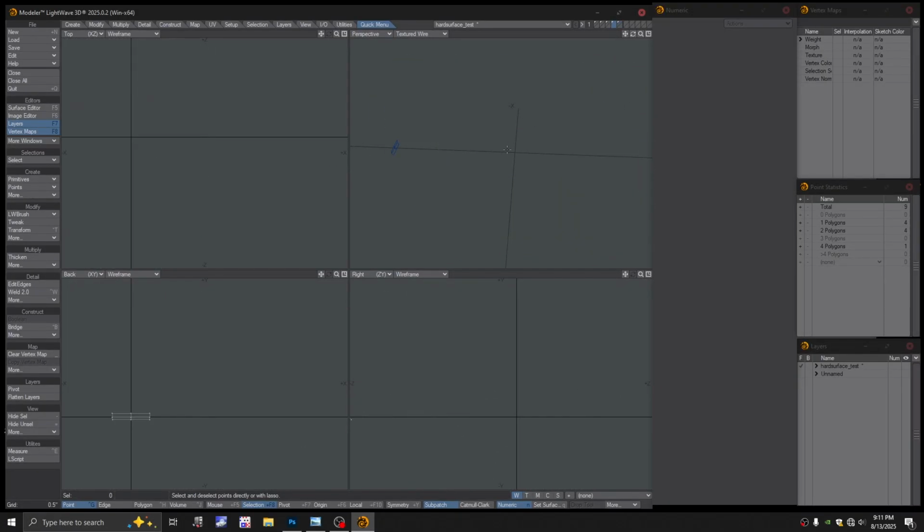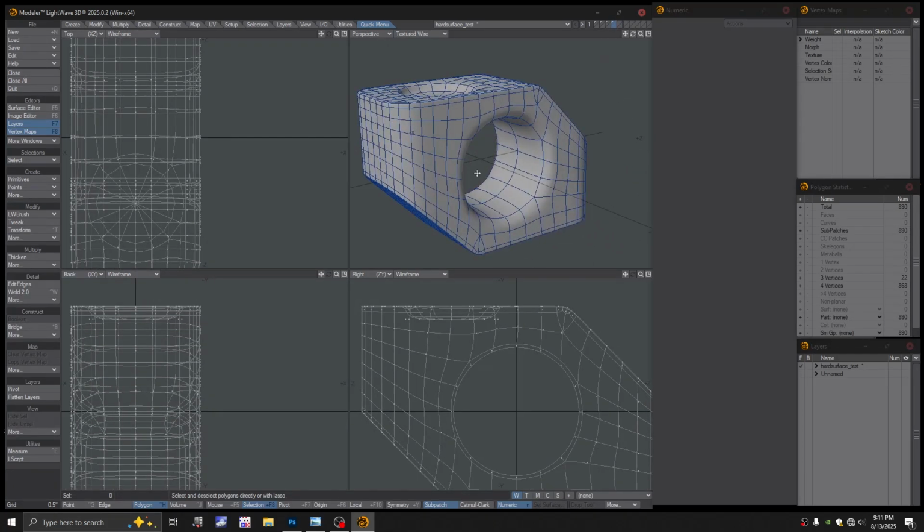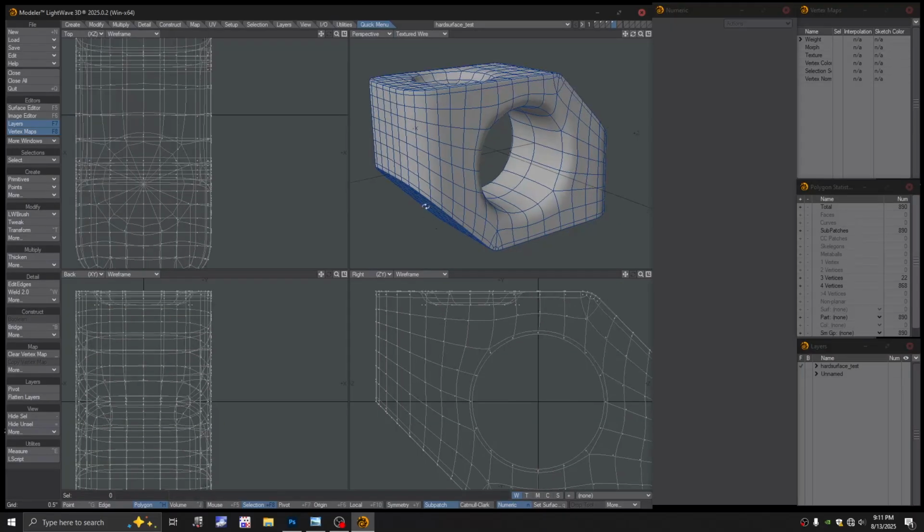All right. So delete on polygon mode. I'm gonna cut and paste that back in there. And I haven't saved in a long time. So save.